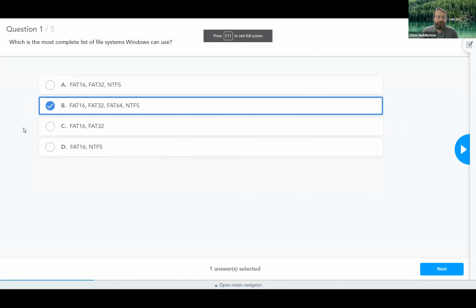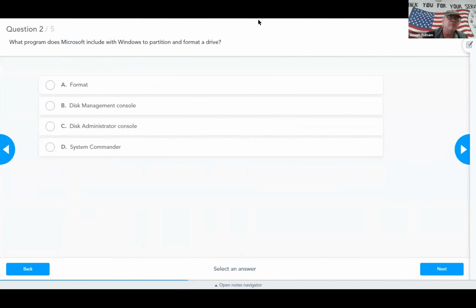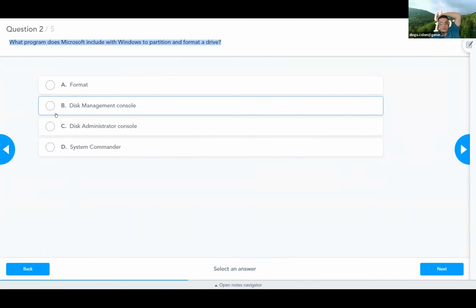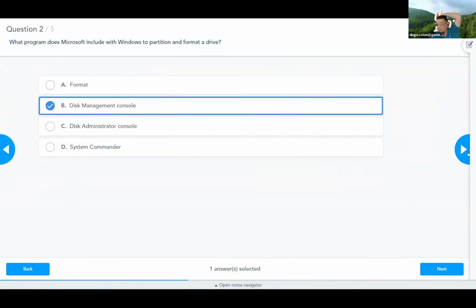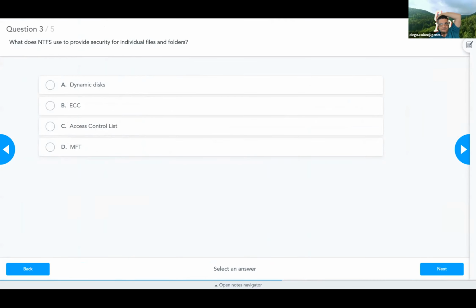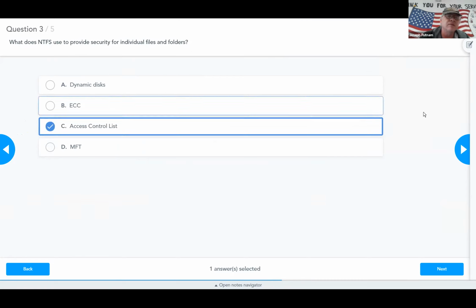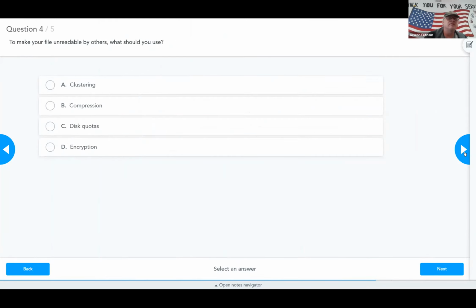I agree. I chose B on this second one too. Everyone agree? Yep. All right. I chose C on this one. Yep. I chose D on this one. Yeah.